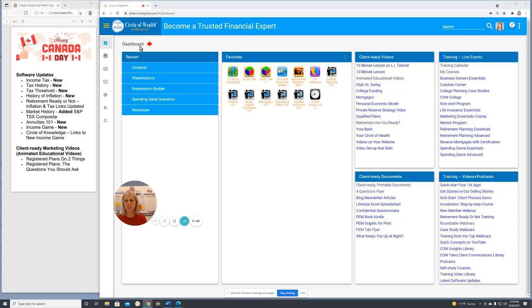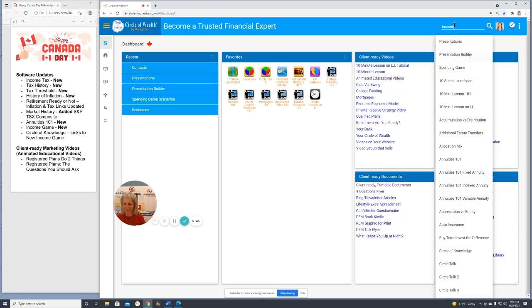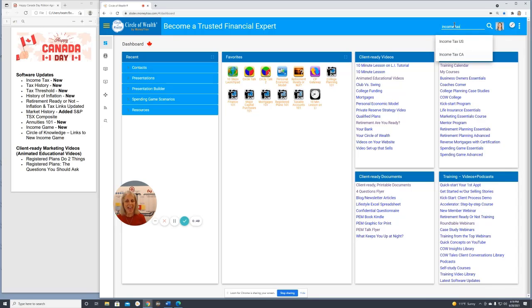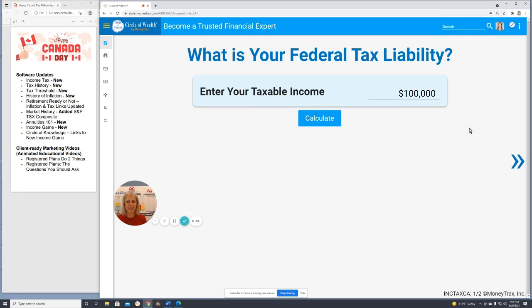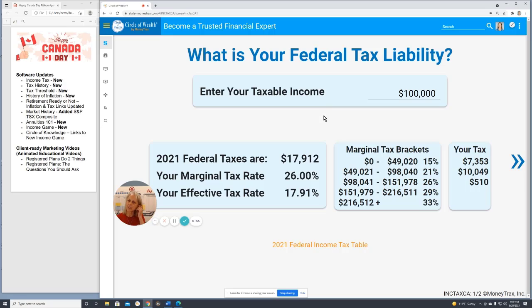First of all, you're on the dashboard. You see that beautiful maple leaf, and you know you're on the Canadian version. Let's start with income tax. We have added Canadian income tax, marginal tax rates, and effective tax rates to the software. So now, of course, it's only federal. You'd have to add on your state, but any of the modules that talk about taxes will be linking into this Canadian data if you're on the Canadian version.